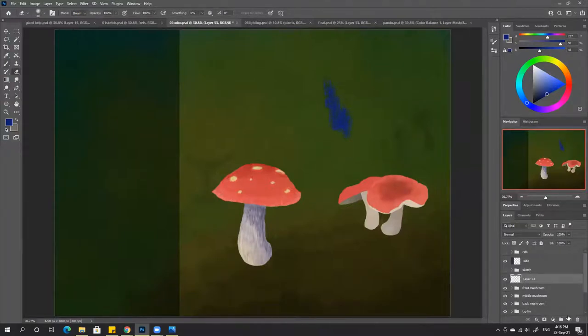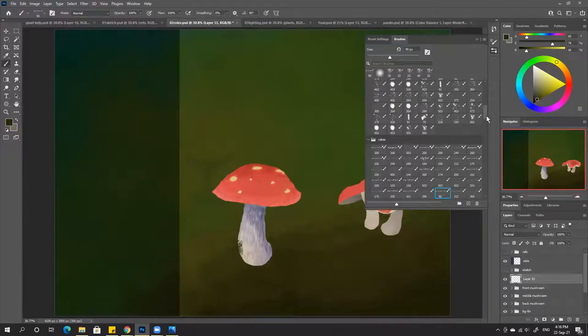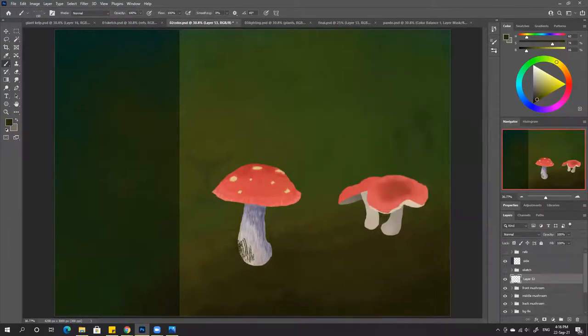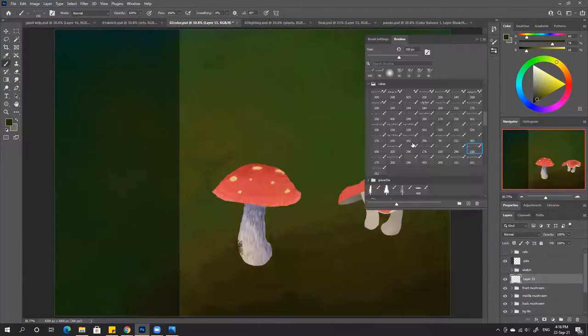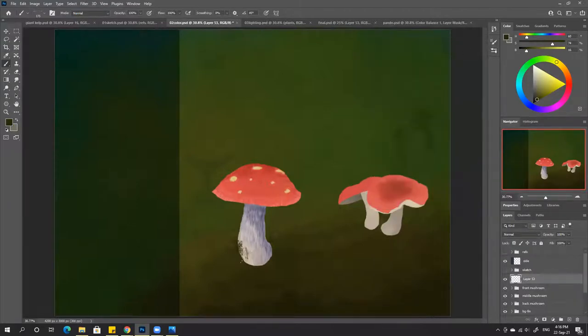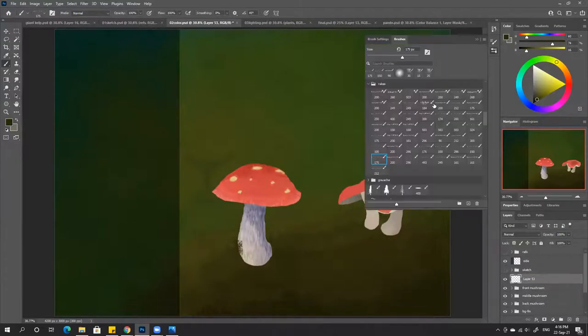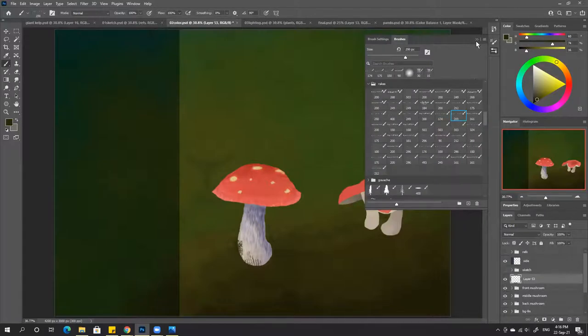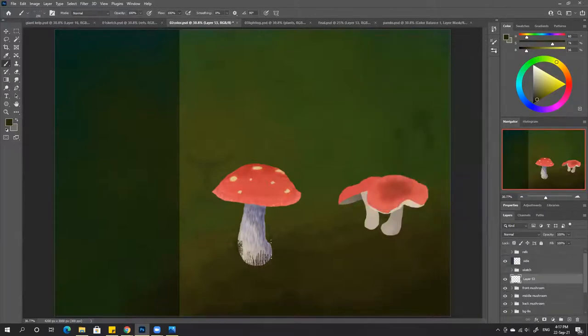Not in blue though. Let me just delete it. So I'm going to choose the same green color as this. And this is actually not the brush I'm looking for. I think this is it. I am not very organized with my brushes, so. Basically, I'm just looking for a brush that gives me a good up and down line effect, which can mimic the pattern of a grassy field, blades of grass, without it being detailed.